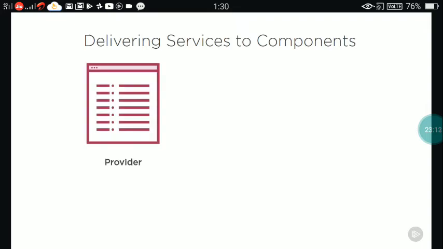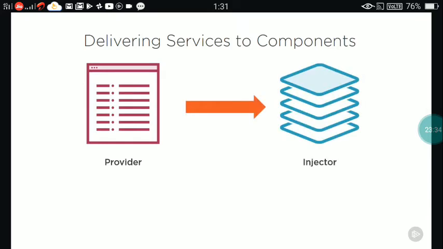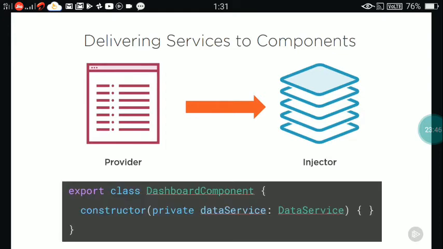Providers are really like recipes for how a service should be created. Most of the time, the recipe for providing a new instance of a service is just to use the new keyword to instantiate a new instance of the service class. However, there are other ways to provide service instances, and I'll cover them a little later. Regardless of how it happens to get created, the new service instance is then handed over to one of Angular's dependency injectors. The injector maintains a single instance of each service it's responsible for delivering to components that request them.